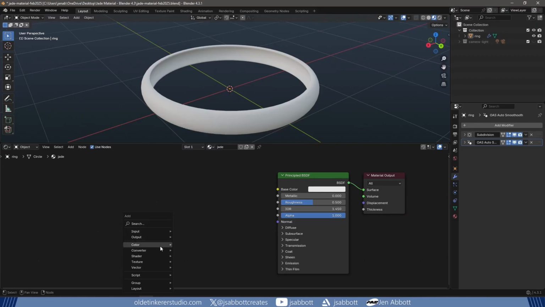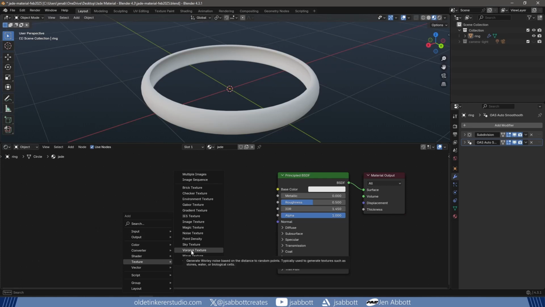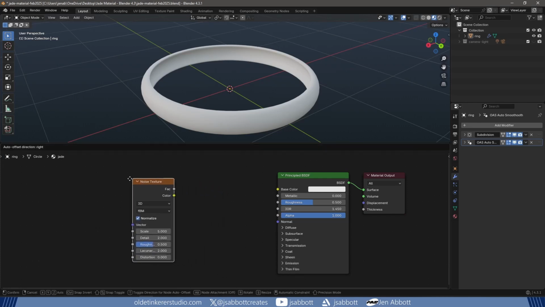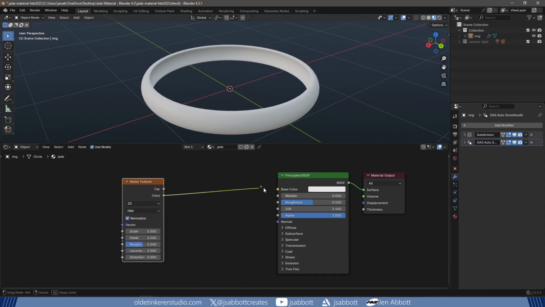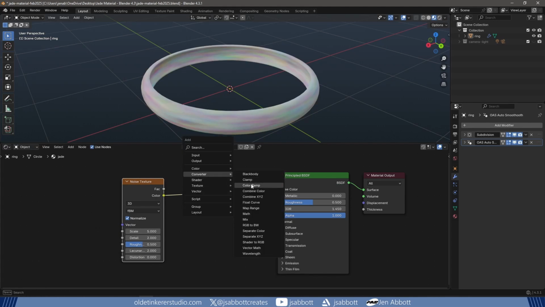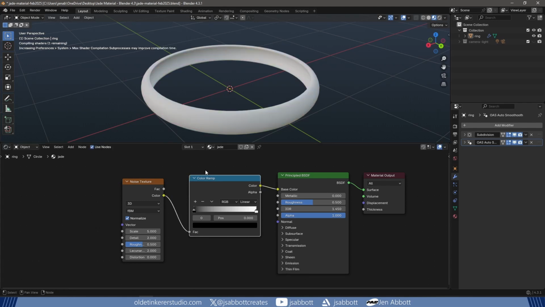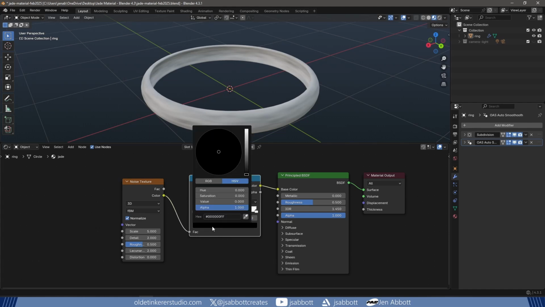I add a noise texture and connect it to the principal BSDF. I add a color ramp between the noise texture and the principal BSDF. I select the black color stop and change the color to a dark green.